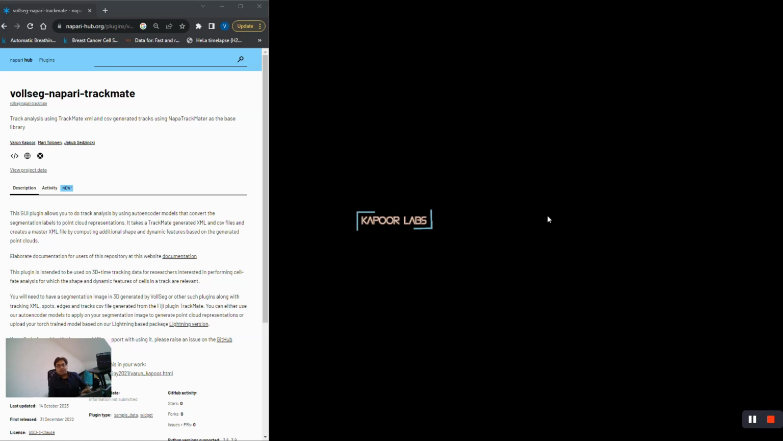And not just visualize them, you can visualize your tracks with different track attributes, you can color your tracks with different properties, you can also do some analysis of your tracks in the plugin itself. And most importantly, in this plugin, we convert the segmented images into point clouds using an autoencoder model, which is trained to convert 3D segmented labels into 3D point clouds so that we can compute the properties, the shape features of your cells in the tracks more accurately than is possible using the classical segmentation approaches.